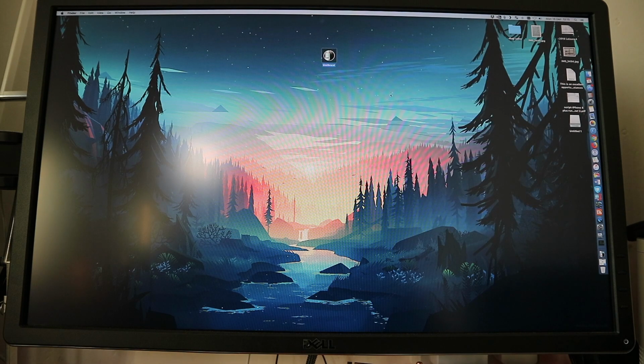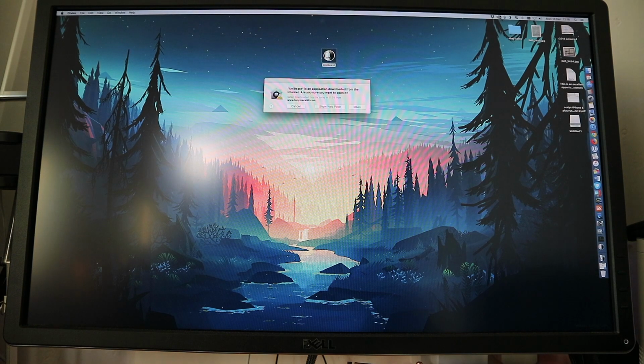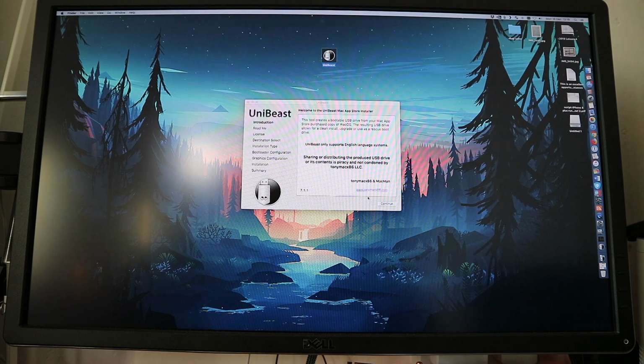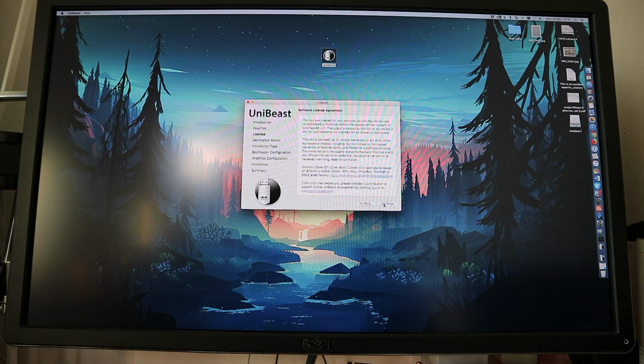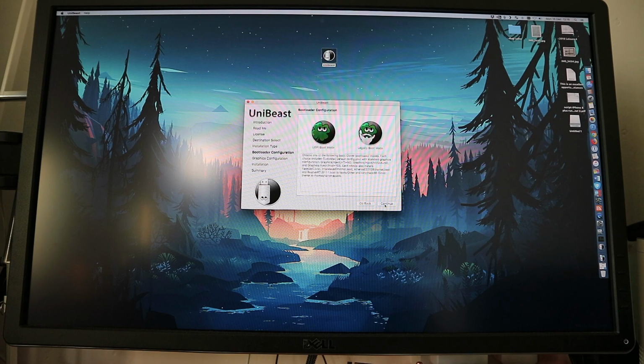So after you've done that, you double click on the UniBeast, and then just go through the installer. At one stage, it will find the USB drive, and then you click on continue. Now just select the Sierra and then continue.